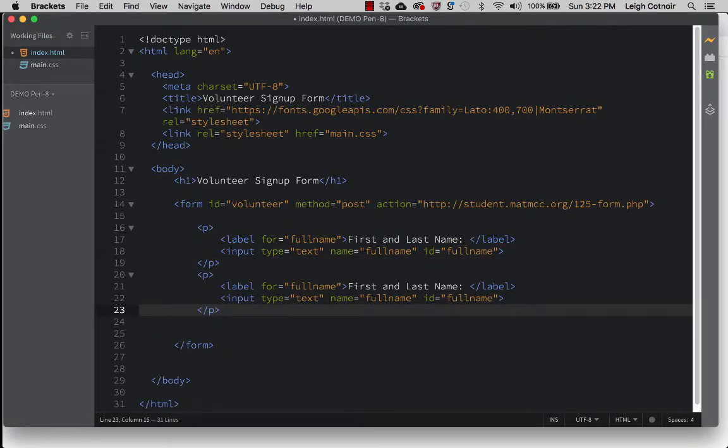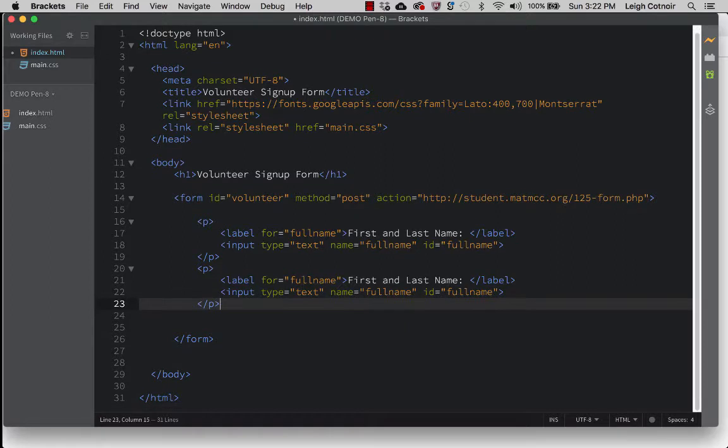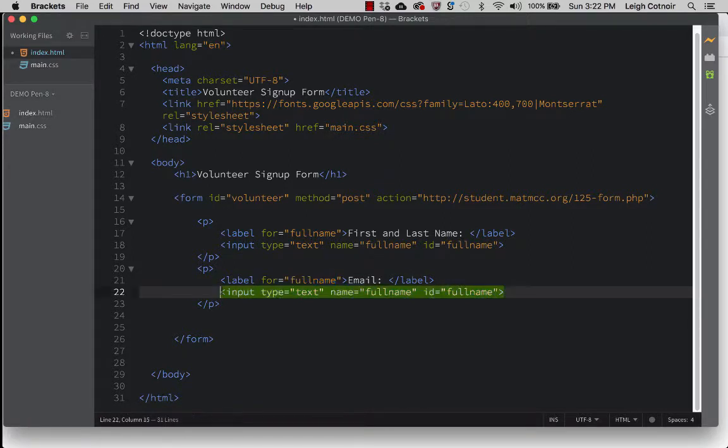Okay, so in this one where it says first and last name, let's change this. The next thing that we decided that we're going to use is email. All right, and I'm going to change this. Well, let's just change this in the right order. First of all, let's take care of our input field. The type of input is not text any longer, it's email.